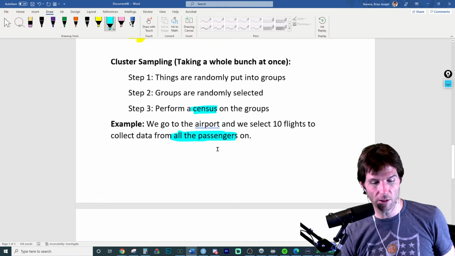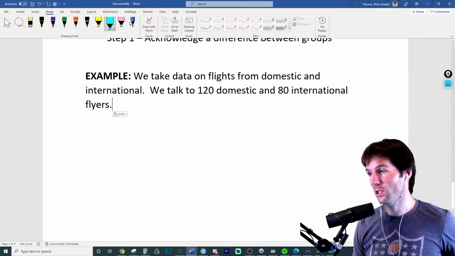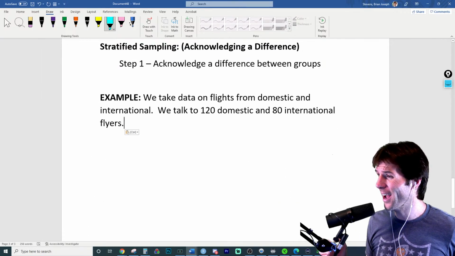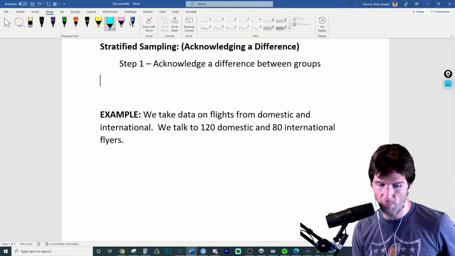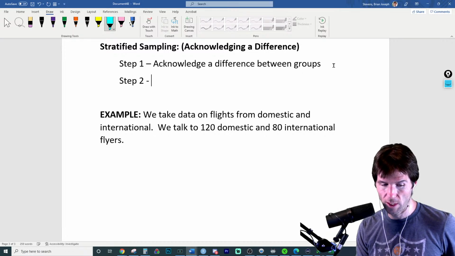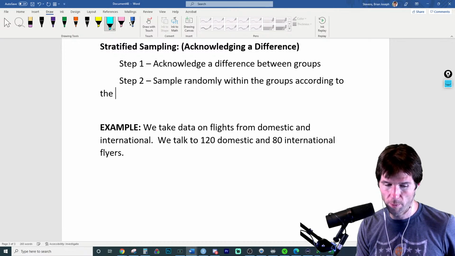So in the first one, we acknowledge no difference. We're just taking flights, a bunch of airplanes. The second one, we're actually acknowledging a difference, and we're saying, okay, well, now we want to take a certain amount. So what do we do here? We acknowledge a difference. And then we sample randomly within the groups according to the population parameters.